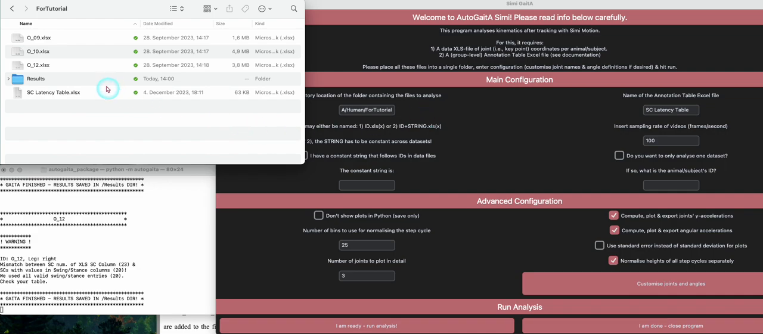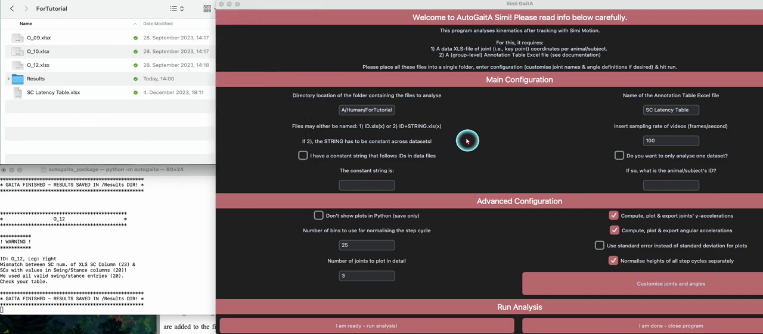However, make sure that if you have a folder with your files here, that there's no other Excel files in this folder, because the toolbox will try to analyze all Excel files that it can find, and that's particularly relevant if you don't have this constant string. So then you enter the name of the annotation table. For us, that's SC latency table.